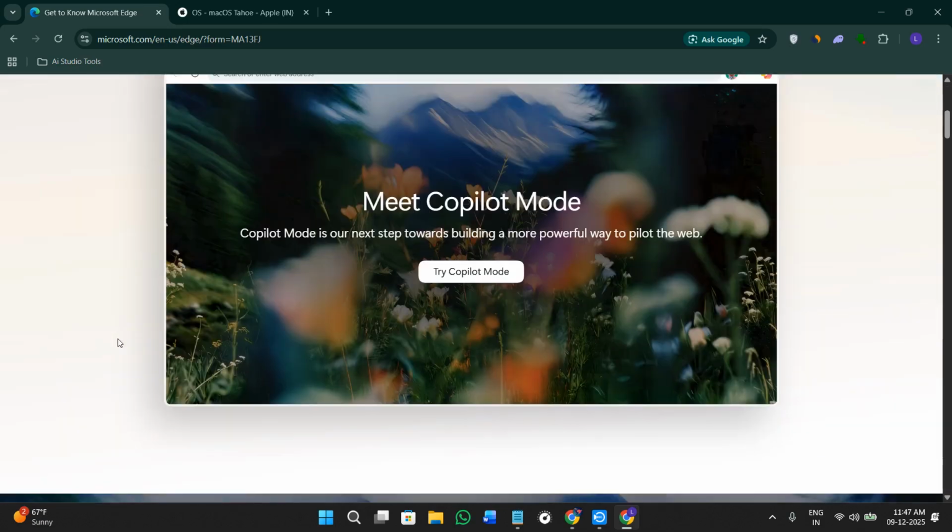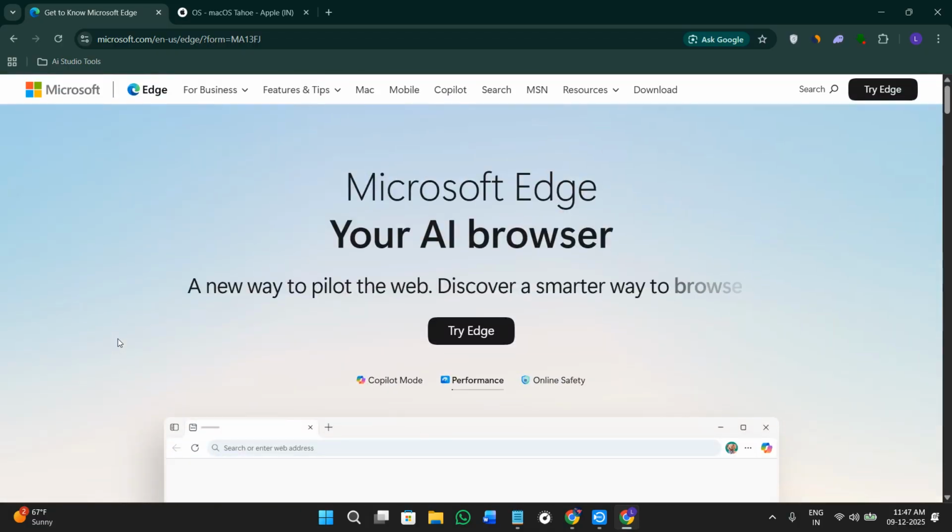In today's video, I will show you how to limit Microsoft Edge RAM usage on your PC. So this helps make your computer faster and stops Edge from using too much memory in the background.